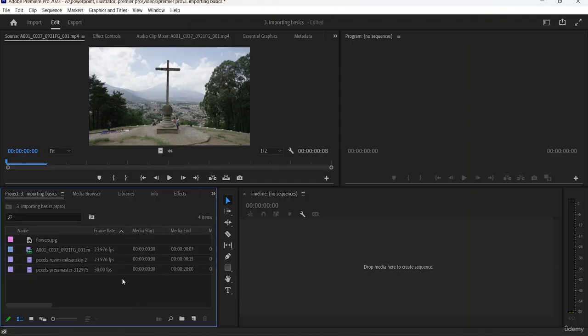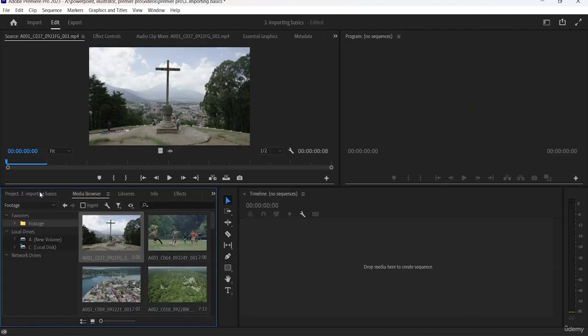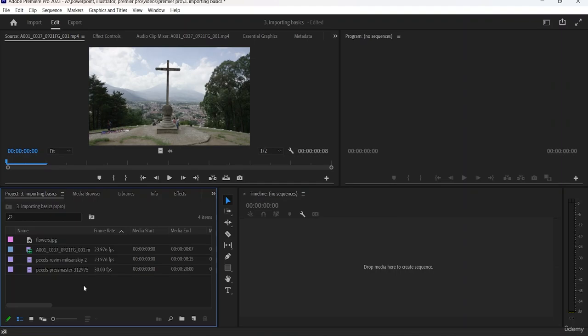All right, so this is how you import in the easiest way possible, either by the media browser or by going to the project panel, double clicking on it, and then selecting what you need.